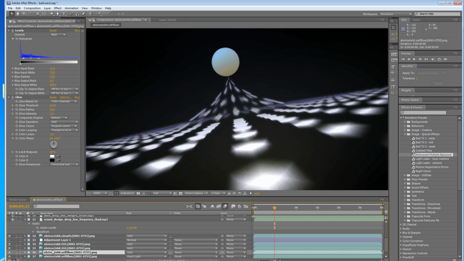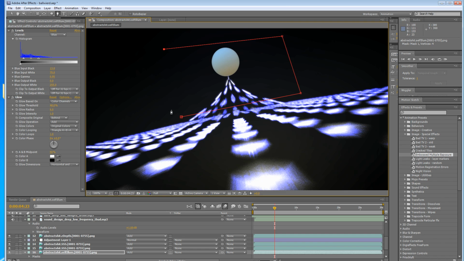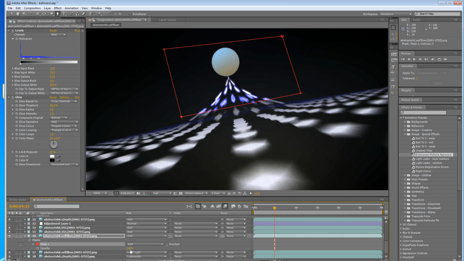Add. Turn that up. Don't worry, don't worry. I'm only going to use it on the peak, so I'm just going to hand animate a mask here. Okay, I'm just going to stick a little feather on it.